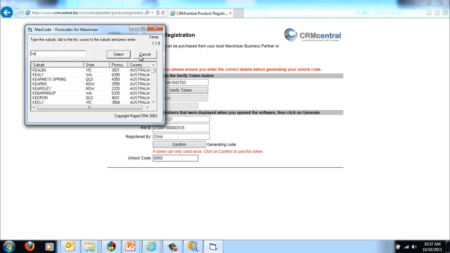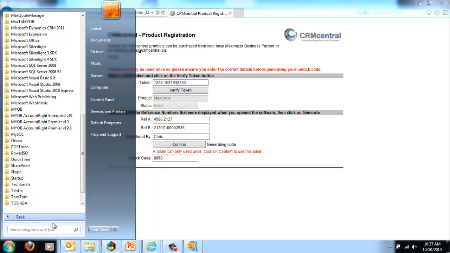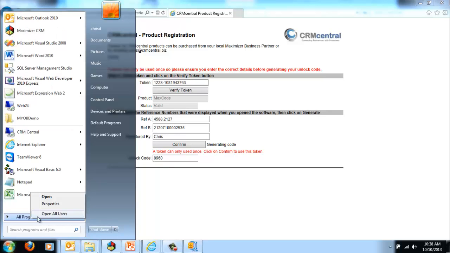The last thing we may want to do is to set MaxCode to start when the actual computer starts, because it is TSR, or it requires MaxCode to be running for the F10 key to work. We need to go into our computer setup and add it to our start menu. Adding a program to start when you log in does vary between versions of Microsoft Windows. So you may have to get a little bit of assistance from your technical people here.